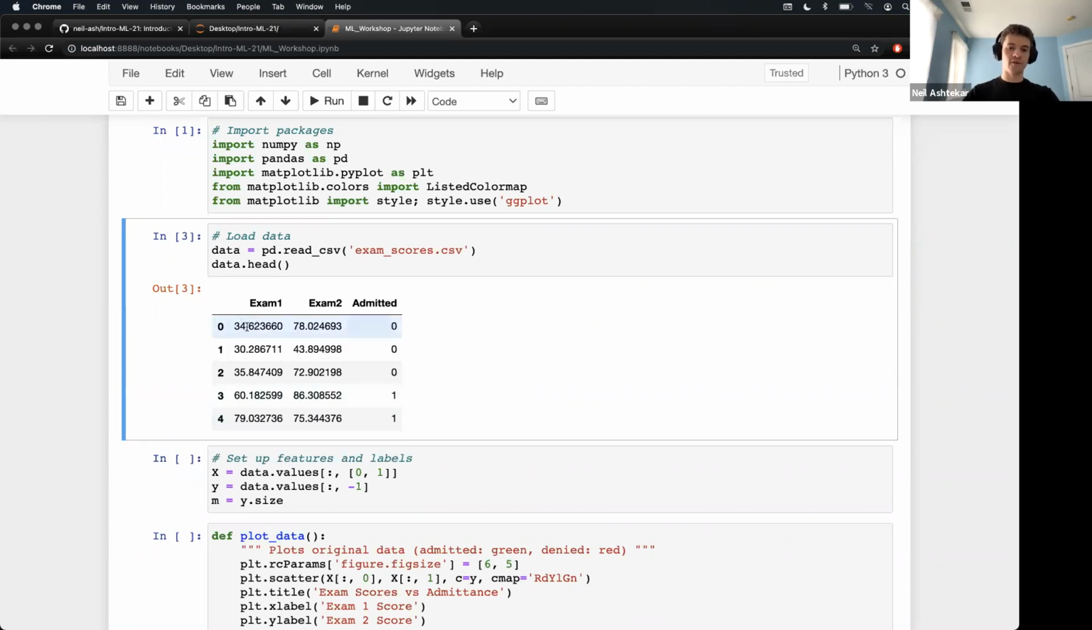So if we look at the first student at index 0 here, we can see they got a 34 on the first exam, 78 on the second, and they were not admitted. And so that makes sense. 34 is a pretty poor score on the first exam.